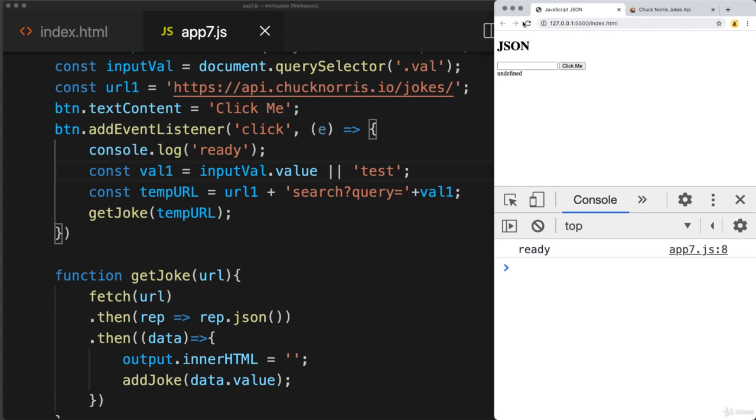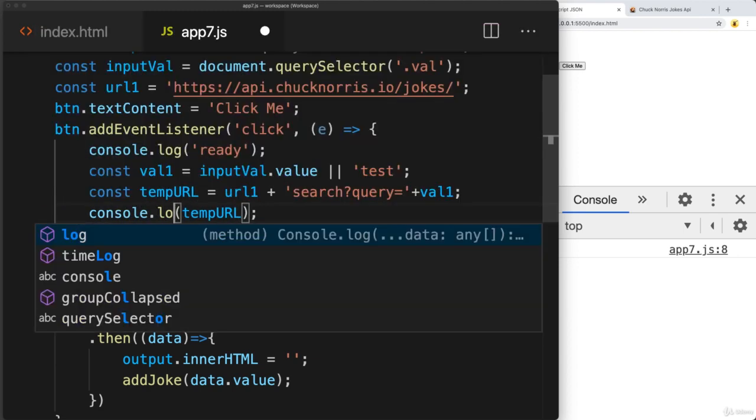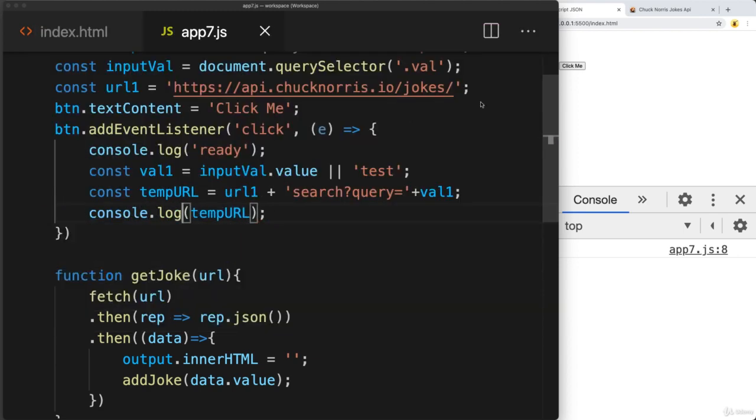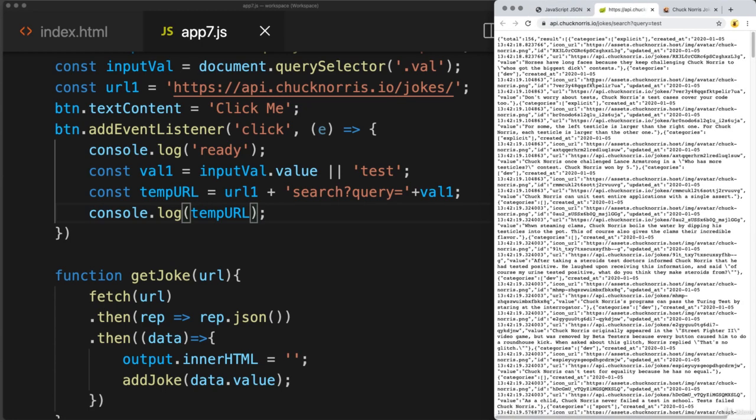So let's refresh. And for now we'll console log out the temp URL, and then we can open it up within the browser just to make sure it's working. So that is returning back some results.